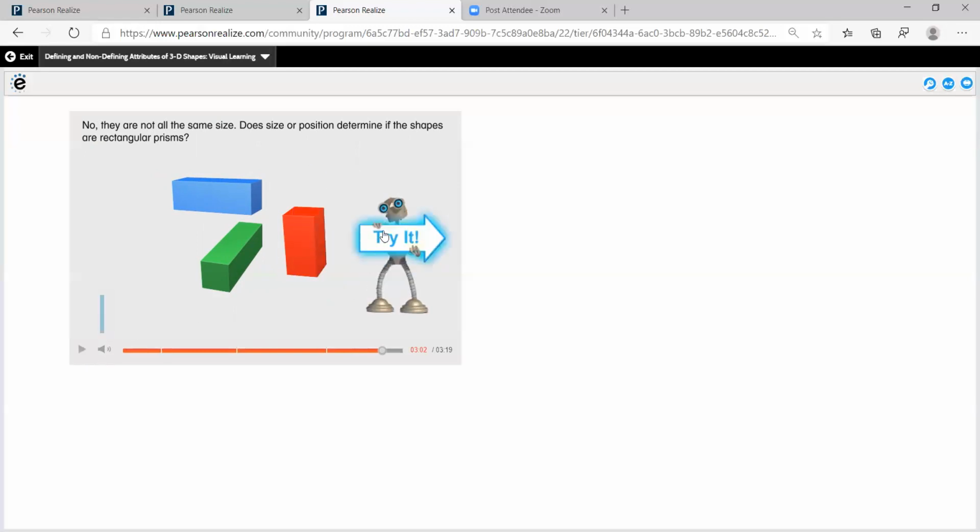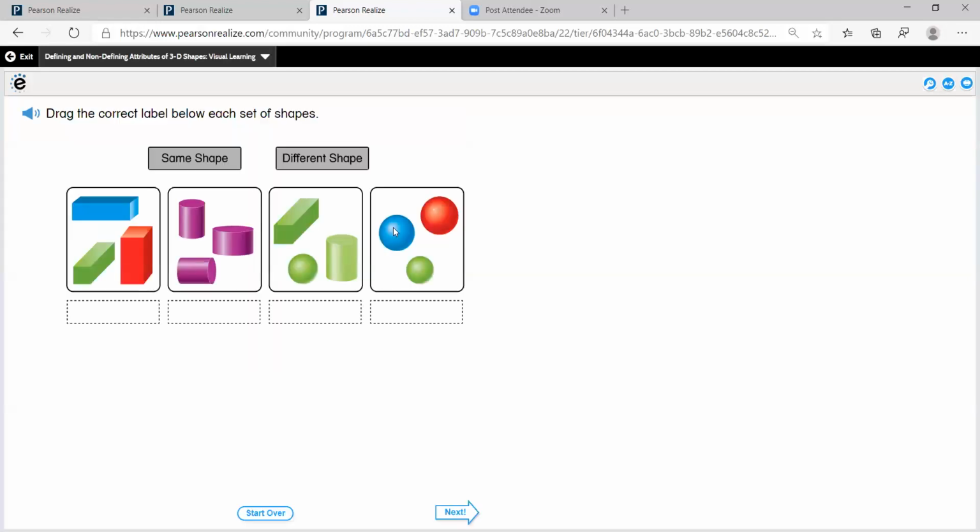Let's decide. Try it. All right. We're going to take a look at each of these groups of shapes, and I want you to decide if you think they are the same shape or different shape.